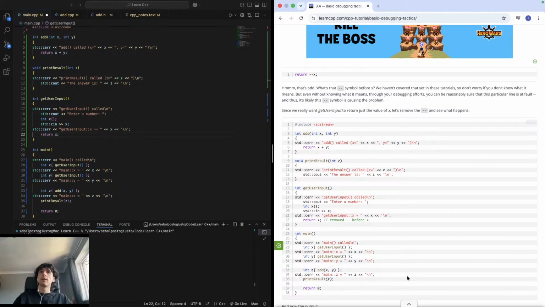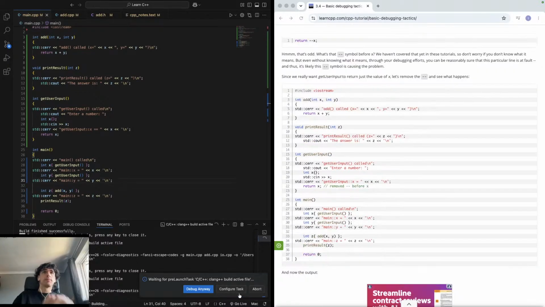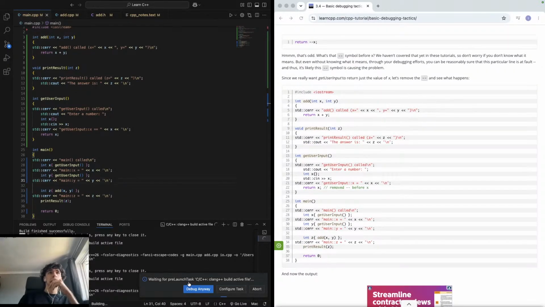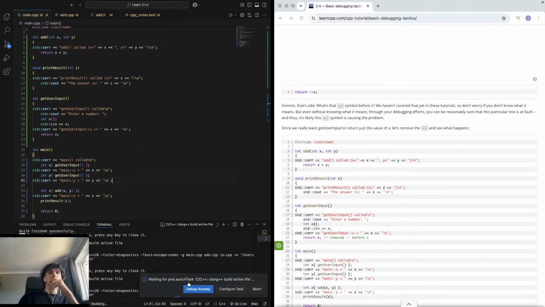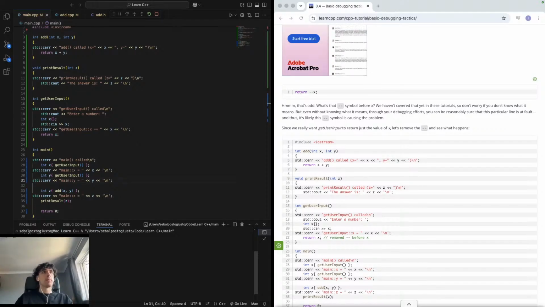So now when we run the code, clear the terminal, and then we shall run it. And we'll see what happens there. Cool. 1, 1. The answer is 2. Cool, correct.